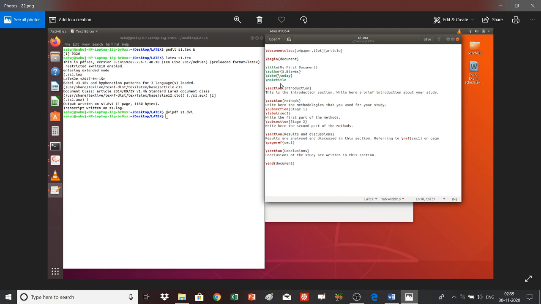Here you just write section, introduction. Then you write section methods. After that, the subsection stage 1, which you wrote in your previous case. Then if you wish to label this subsection, you have to use \label in curly brackets, section SCC1. After that you write all the things, and say in the section results and discussions you wish to refer to this one. If you wish to refer to this subsection, you have to write \ref{SCC}, and on which page.